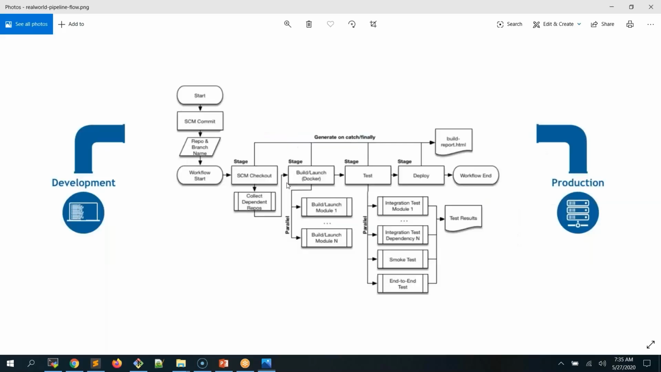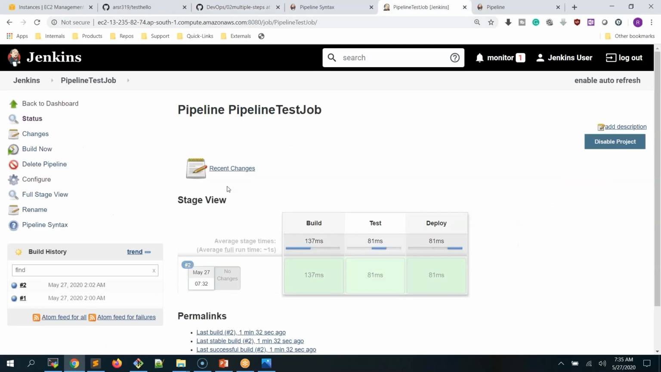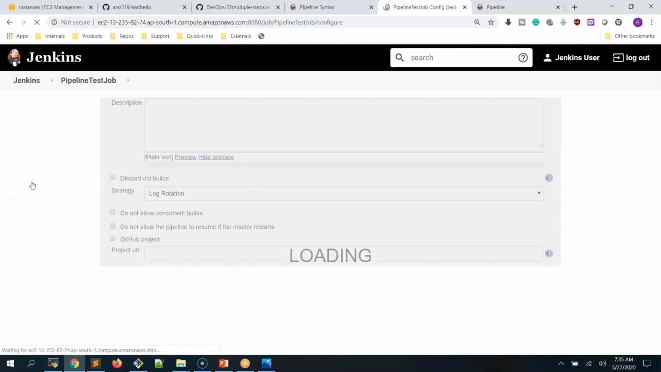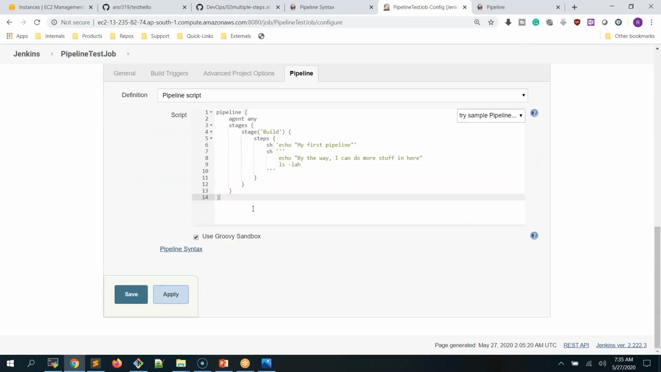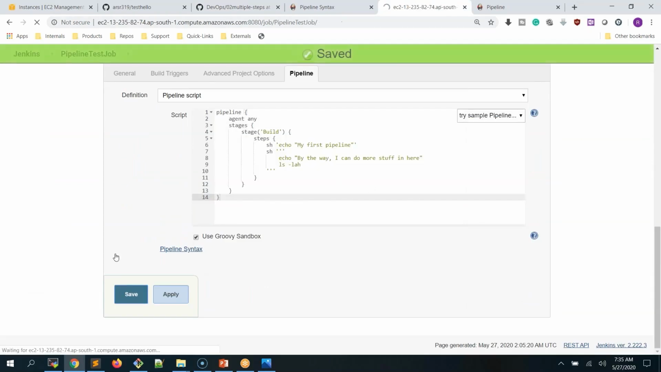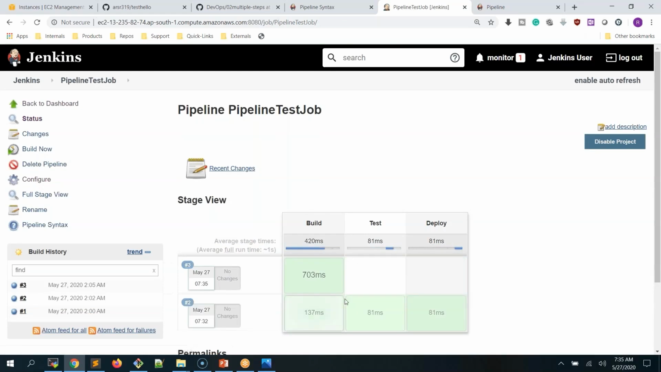Let's copy this one, and we can update our Jenkins job to take up this particular one. So configure, Control A, Control V, apply and save. Now if I build now, it is going to execute whatever we have done, and this is the previous one, and this is the latest one. And in the latest one we have only build, right?